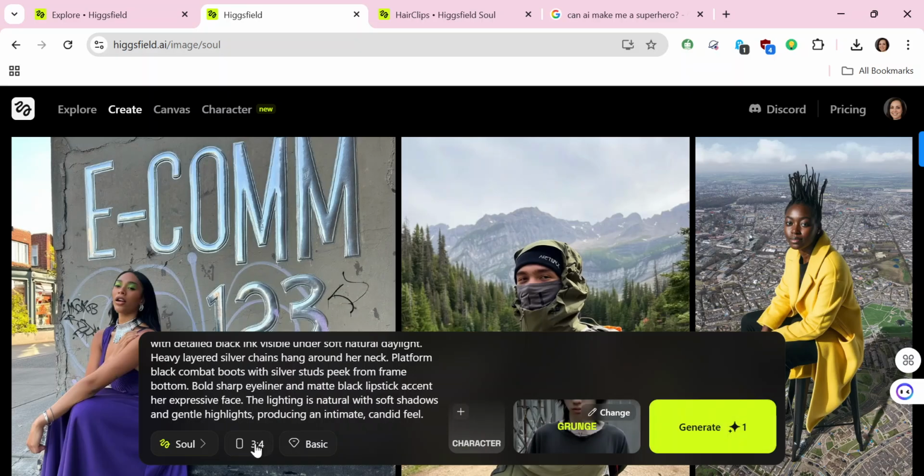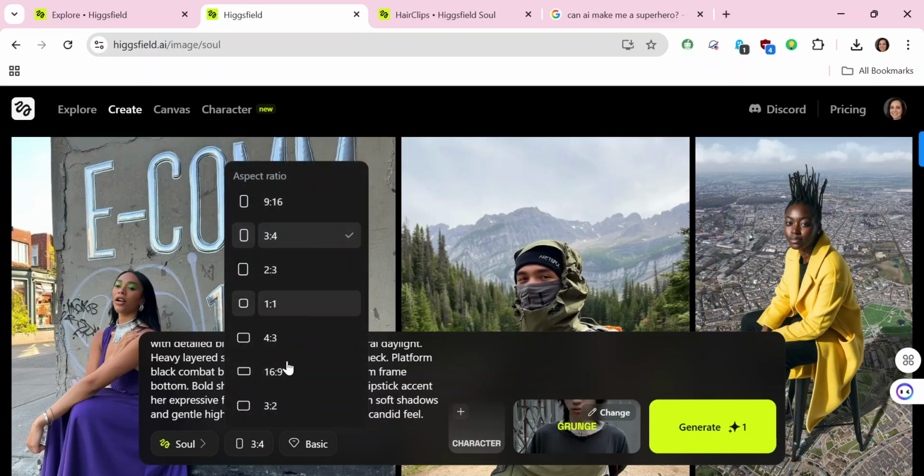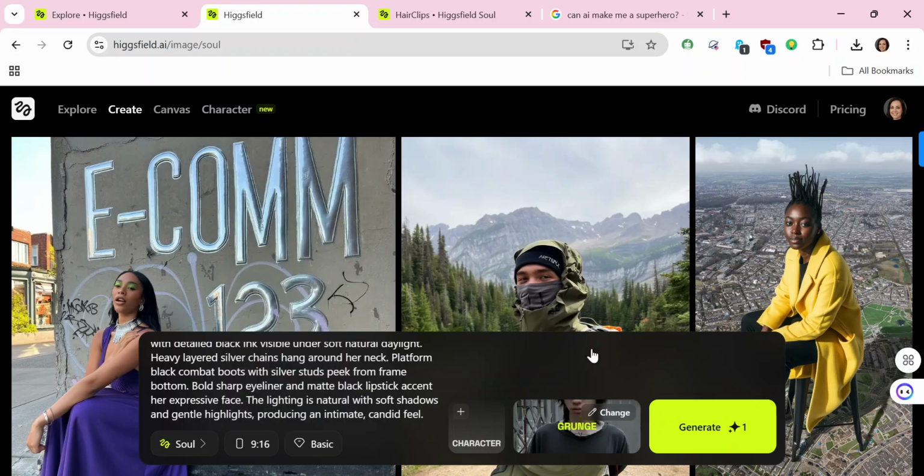If you are not comfortable with 3 by 4, you can switch to any of these other ratios here: 16 by 9, 1 by 1 square, or 9 by 16. I think 9 by 16 may be okay. Once you're done, you can hit generate. Each generation takes about 9 seconds to completion.